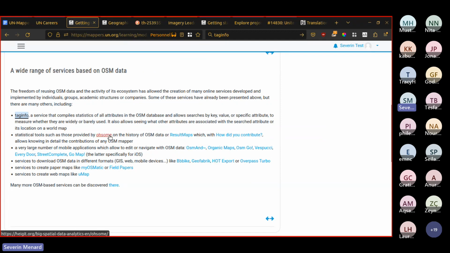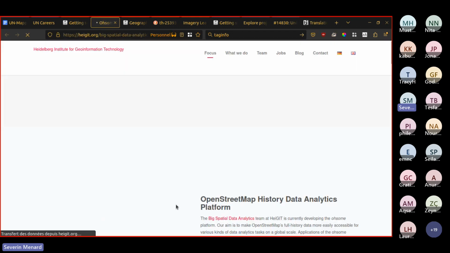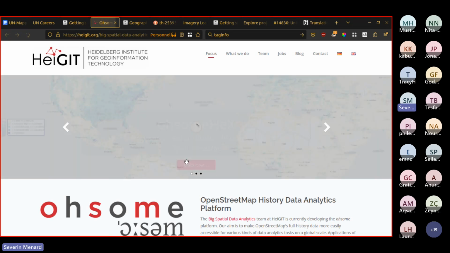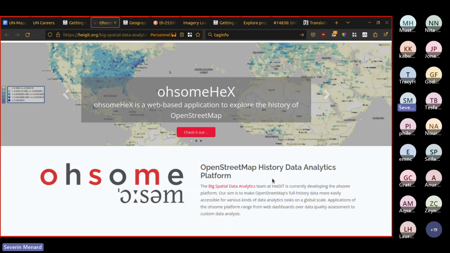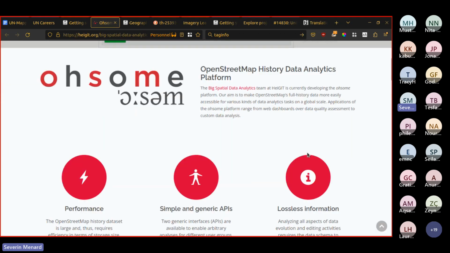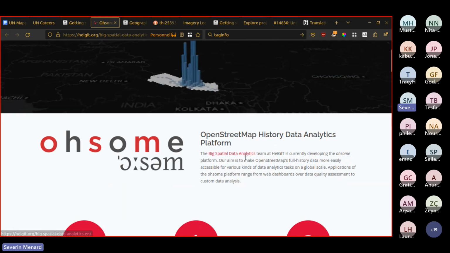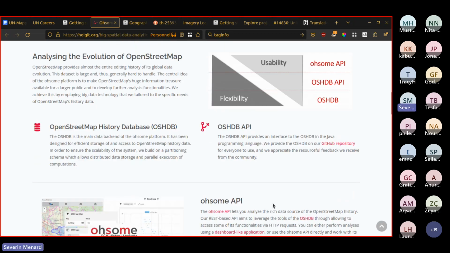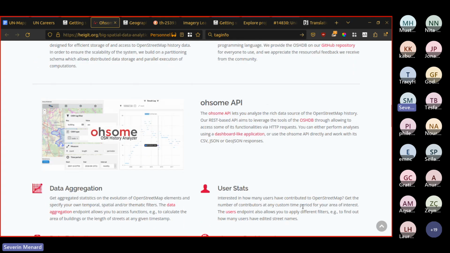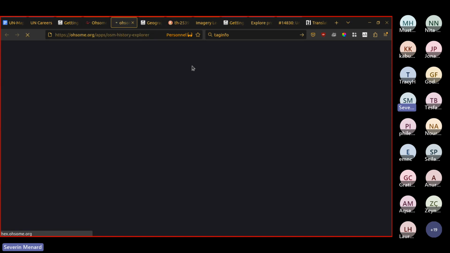For the other statistics, you have those provided by HeiGIT, the geoinformation technology lab from the Heidelberg Institute in Germany. They created awesome tools that are presented as services, but I think also as an API, with some historical data analytics from OpenStreetMap. So yes, there is an API and a database, so you can find things that will please you.